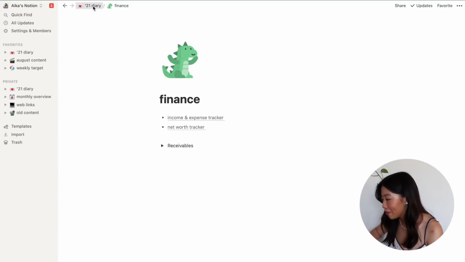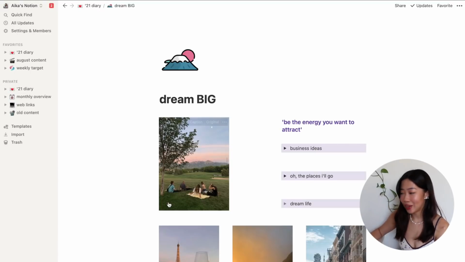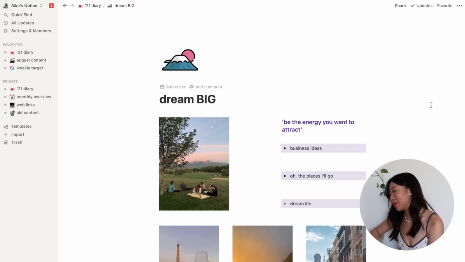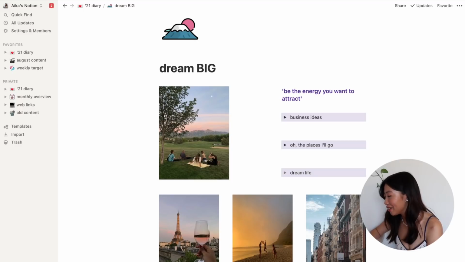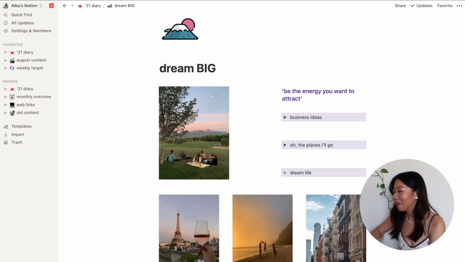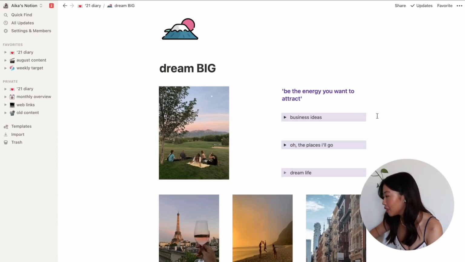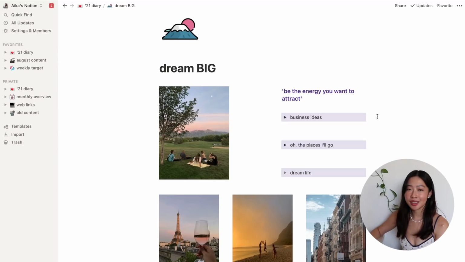Okay, for my Dream Big page, this is where I put all my goals, things that I want to achieve. I just have different photos here of my inspo, of how I want my life to look like. Here I have a toggle list for my business ideas. I want to create my own business in the future. If you guys didn't know, my dad's a businessman and he created his company from the ground up. I'm just really inspired by how he did it.